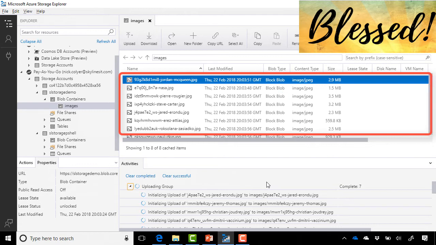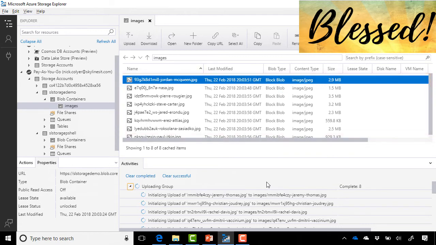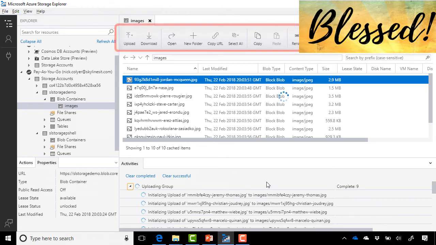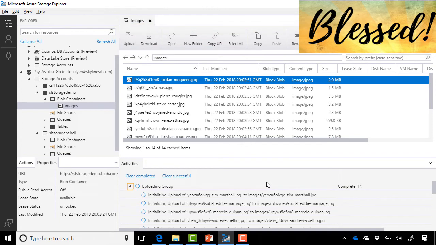And so you can see the flexibility. It's just like managing a file share on your own machine, where you can create images, delete images, create new folders. If you want to get a URL from them, if you want to rename them, you've got this whole series of options available to you on the top there.